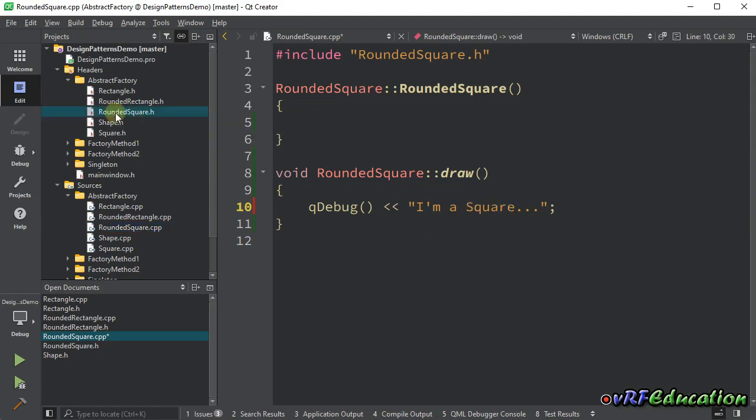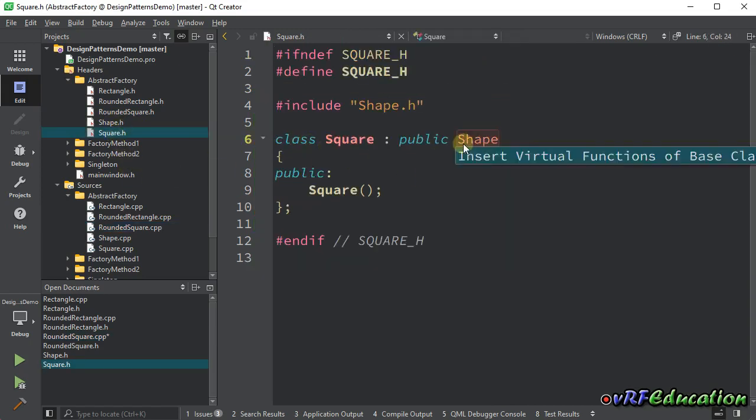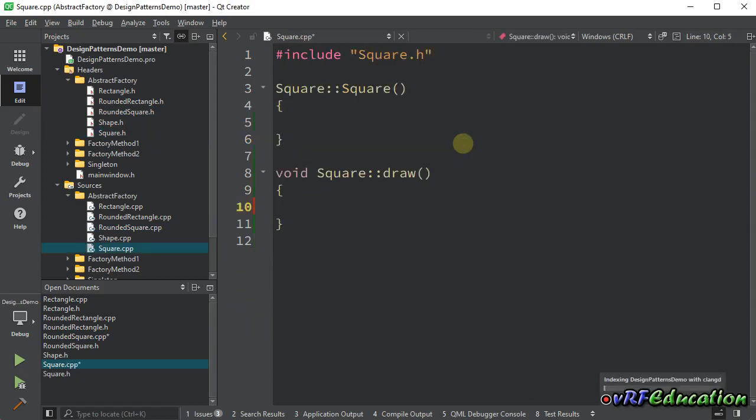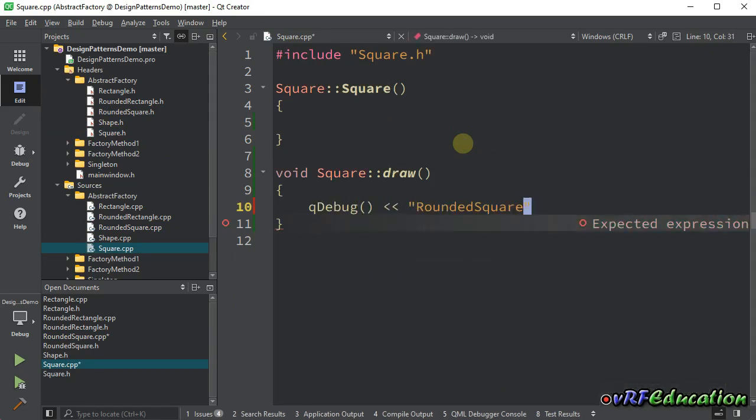And also for rounded square, it's rounded square. Sorry, it's rounded square. And for the square, this is the last concrete product. And queue debug. I'm a square. So that's it. We did what we need to do for our concrete classes.